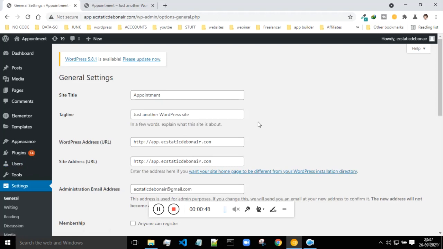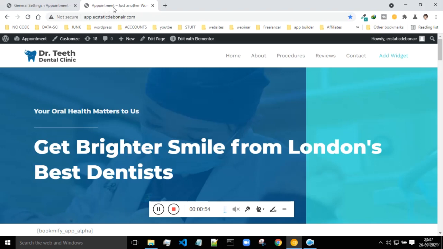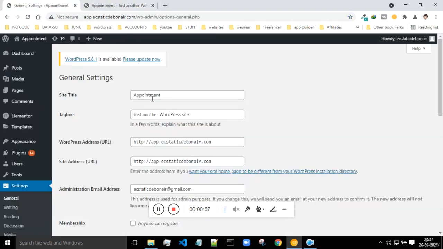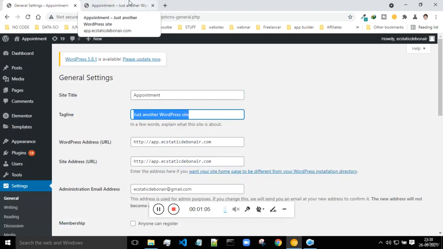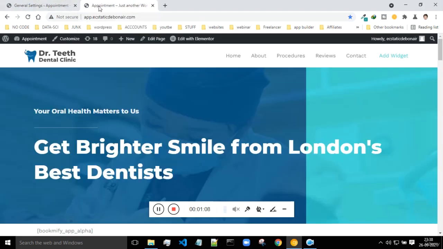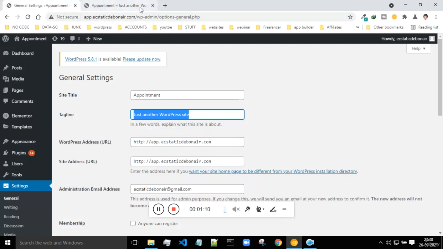Okay, so first comes the site title. Currently you see this "appointment". This is the site title that you see. You can change this from here. The site title is the "appointment" on the top, and then you see "just another WordPress site", which is the tagline text. You can change both these options from this place, site title and tagline. You can make these changes and you'll be able to see those changes propagated over here.